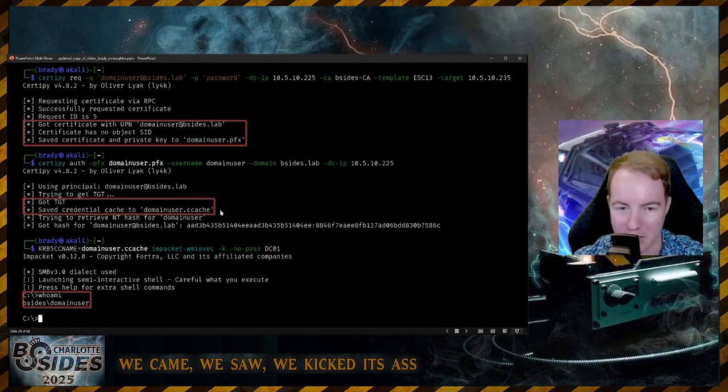We can auth using that domain user PFX, and we just get what appears like a regular old domain user TGT. However, we can supply this TGT in the KRB5CCNAME variable and use a tool like WMIExec to log in using Kerberos and no password to the DC01. And now we are on the DC running commands as the domain user.